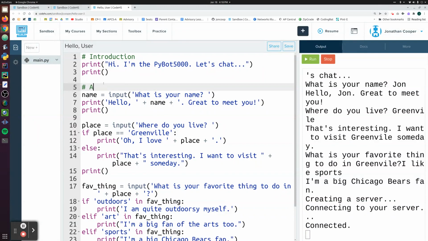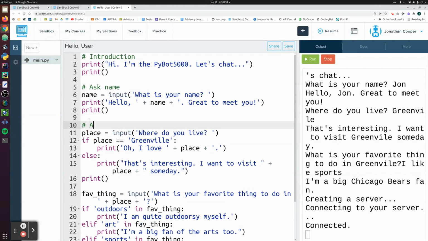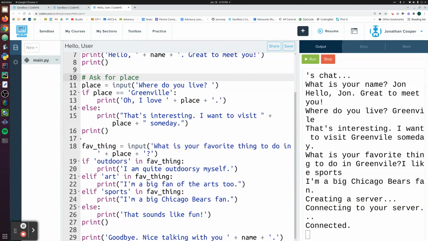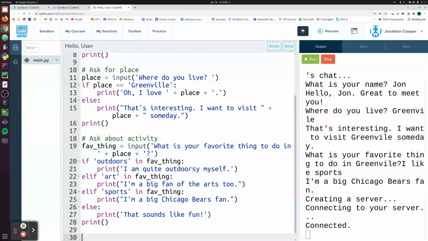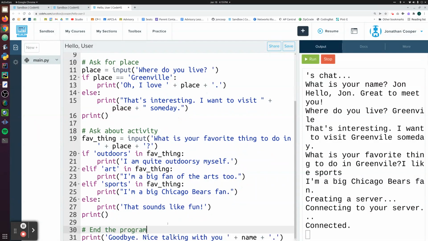We'll ask for the name. Then we can ask about the place. And then we can ask about an activity. And then we can say, let's see, oh, end the program. So the end program is this little block right here.